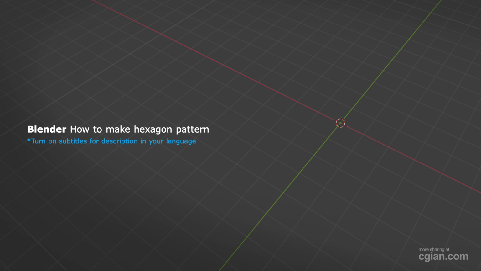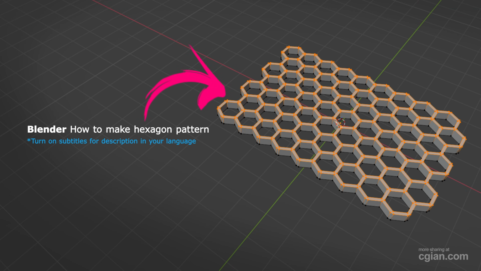Hello, I'm CG Yin. This is a quick video to show how to make hexagon pattern in Blender.